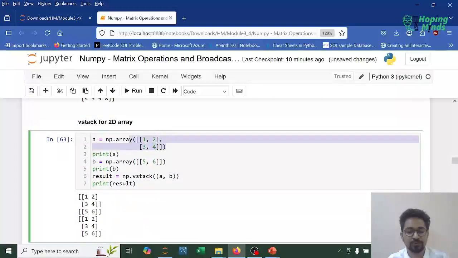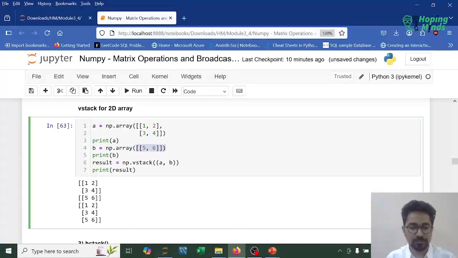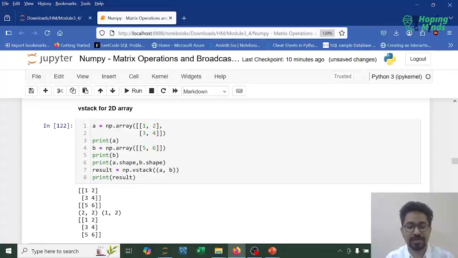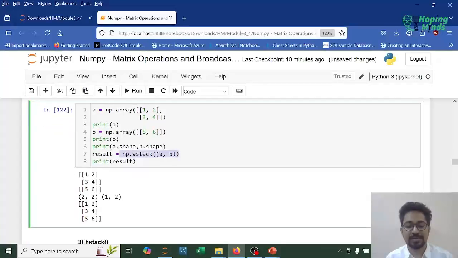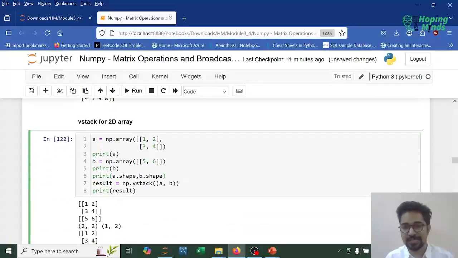So for the 2D array over here, for array A the shape is 2 into 2. For array B the shape is 1 into 2, right? Let's print the shape. See, for array A, the shape is 2, 2. For array B, the shape is 1, 2. So when I'm stacking them, over here I've written A comma B, so it will be stacked vertically. So after 1, 2, 3, 4, 5, 6 is added. So this is how we are supposed to work with the vstack.